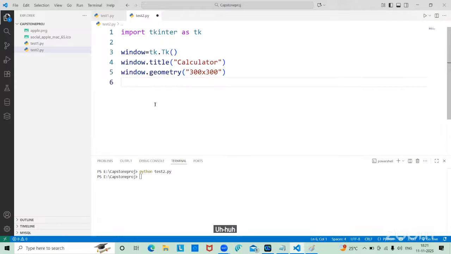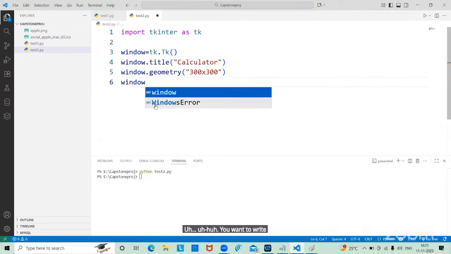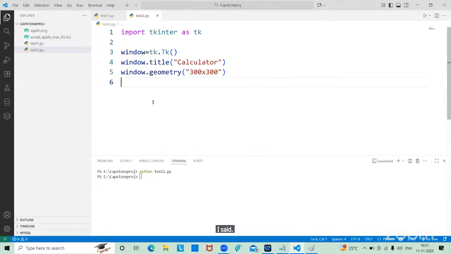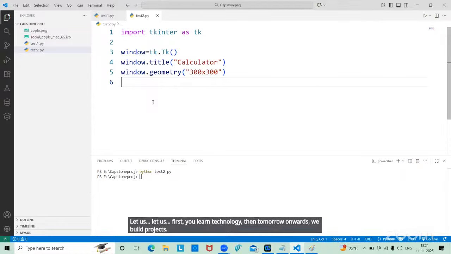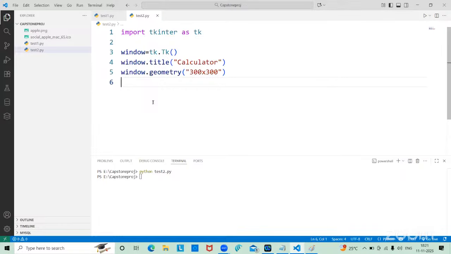You want to write calculator in your resume? I said develop a simple application; that is for practice purposes. Let us first learn the technology, then tomorrow onwards we build projects.